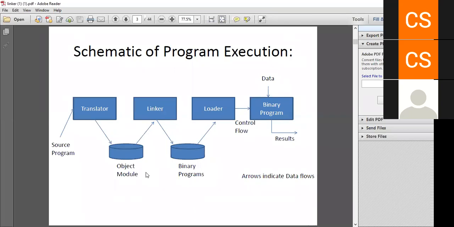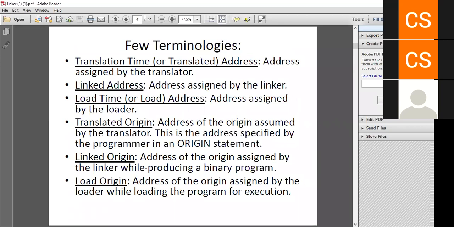Basically, the linker has two tasks. One is linking the program, and second is relocation. By doing that, it will form a binary program and hand it over to the loader. It is the task of the loader to take that binary program and load it for execution into the main memory, and there the execution can be started. So these are the steps for program execution.